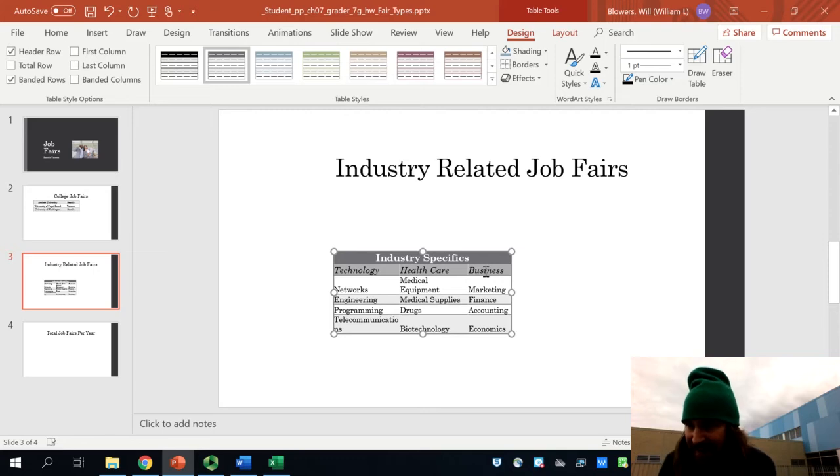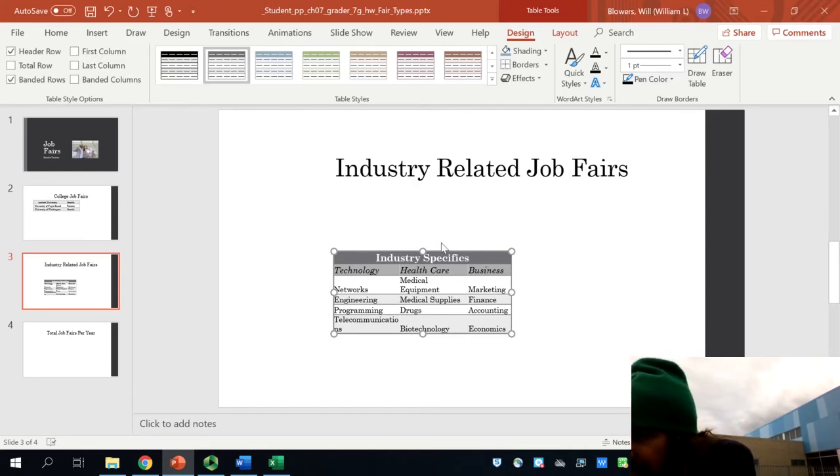Step number 9 says, on slide 3, resize the table so the top edge aligns with the ruler. So it wants us to align the top edge on the 1.5 mark on the vertical, and then the right edge on the 3.5 mark on the horizontal.